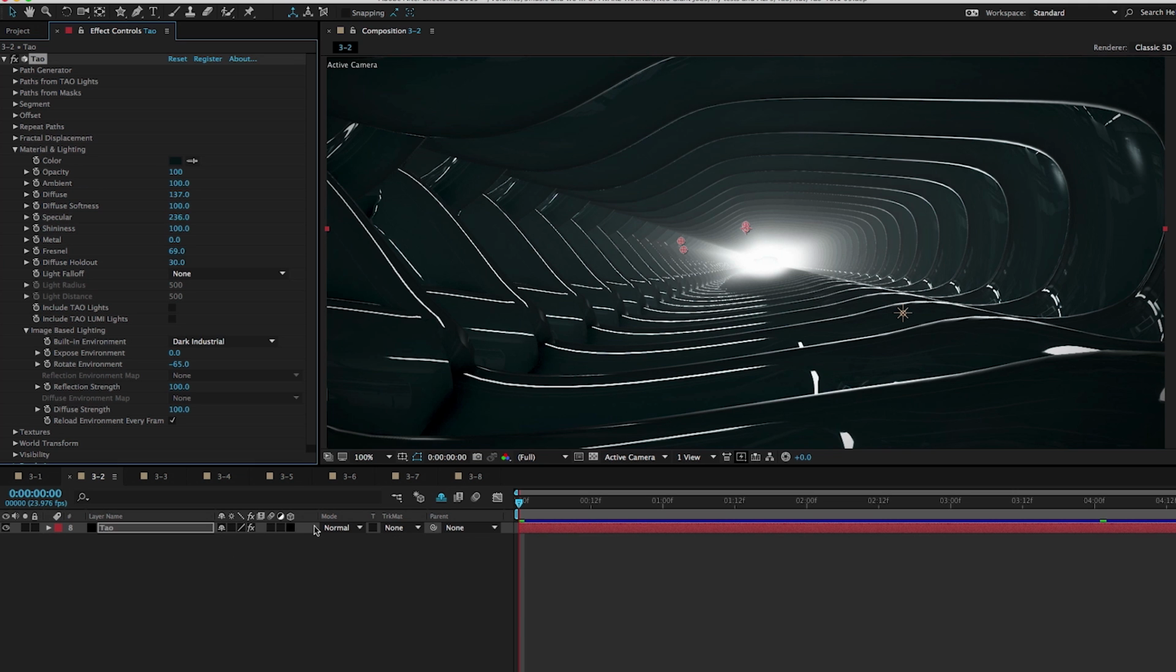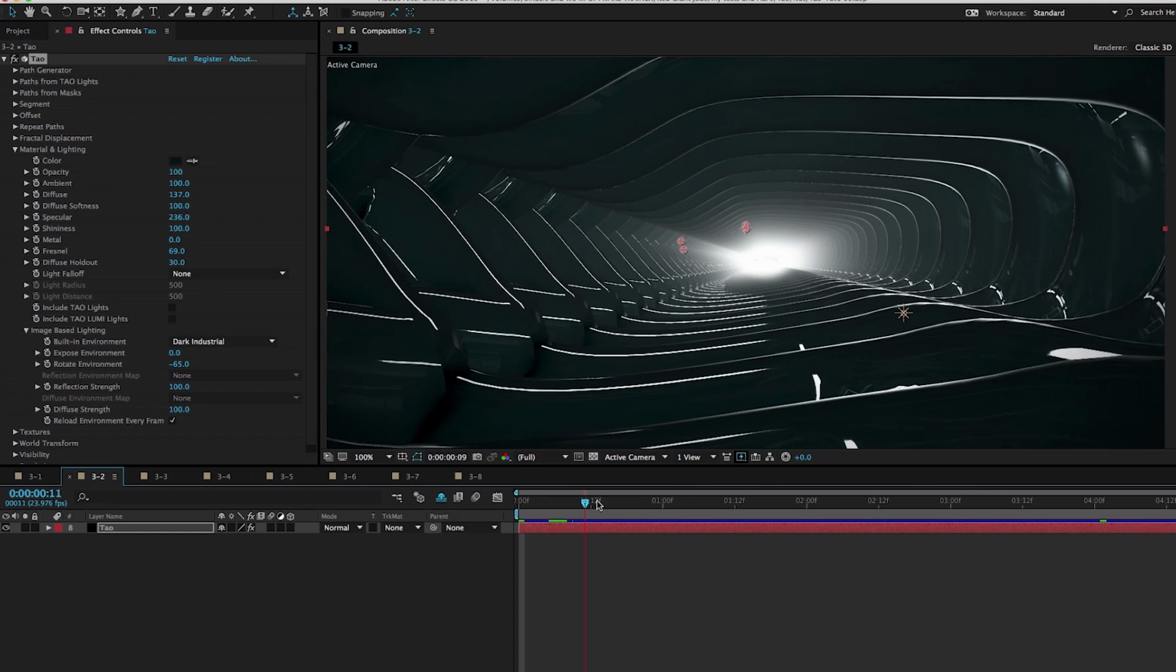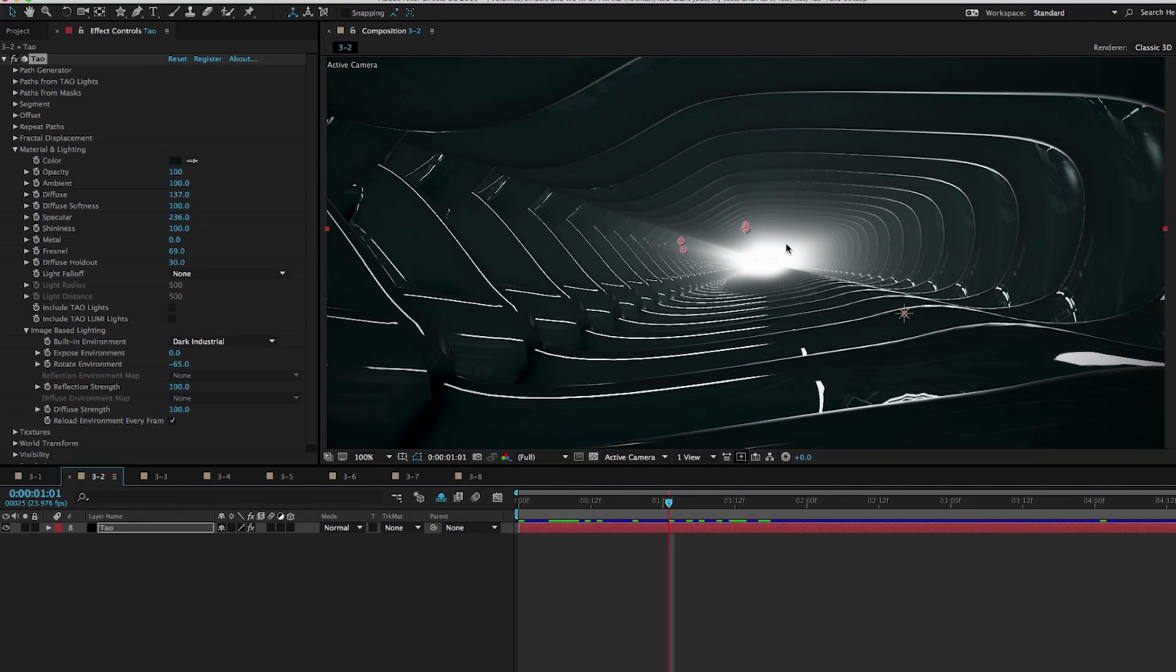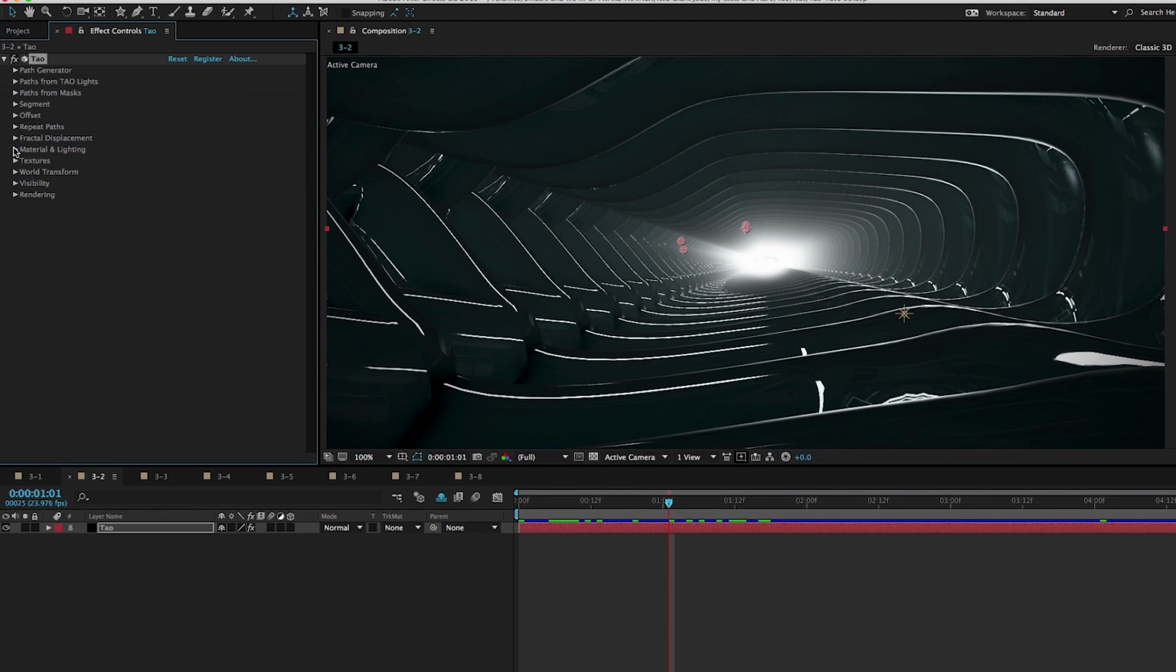Now, another thing I like about this particular project is that there's fog here. That adds a lot of realism. Let me show you how to do that here. I'm going to go to the visibility section towards the bottom of the Tao interface there. And we have fog end and fog color and fog start, of course.